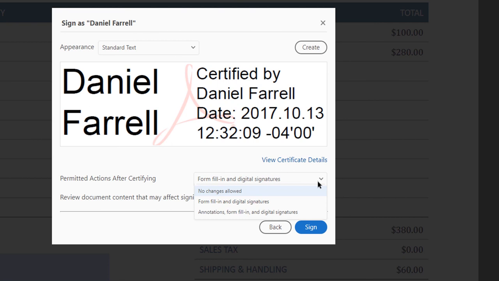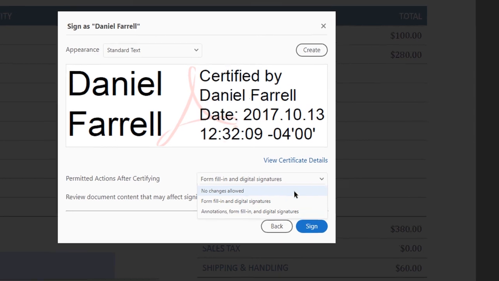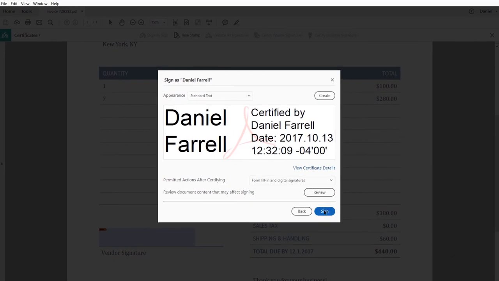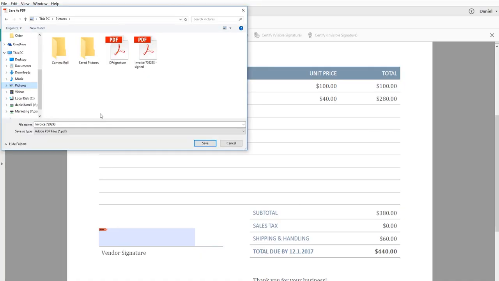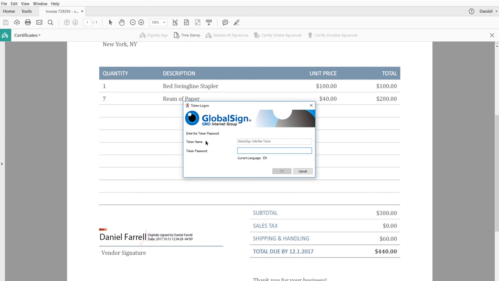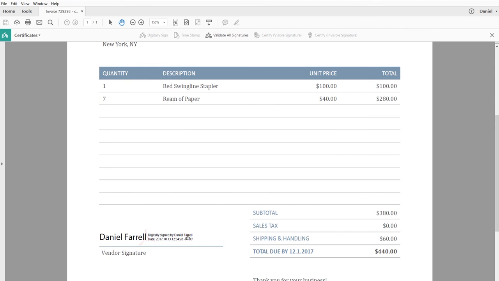And as a note, if you need other people to sign the document, you'll need to add those signature fields before you certify. Because this document requires another signature, I'll choose Form Fill-In and Digital Signatures. Click on Sign, and save your document. You'll be prompted to enter in your token password again. Simply enter that and click OK. And you'll see that your signature has been applied, just like it was in Adobe Reader.